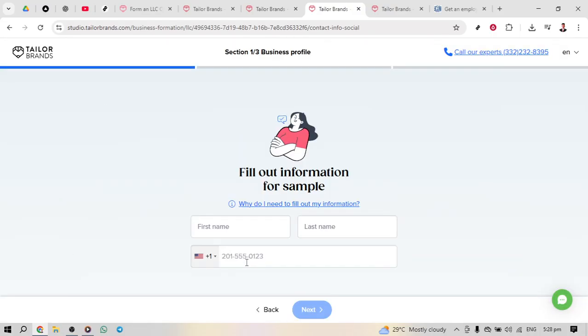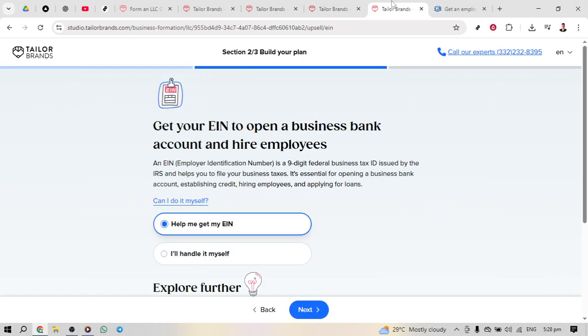Filling in your name, number, email, and password is crucial for receiving updates on your LLC status. Use a valid email for this purpose. You'll encounter options for optional upgrades like obtaining an EIN.